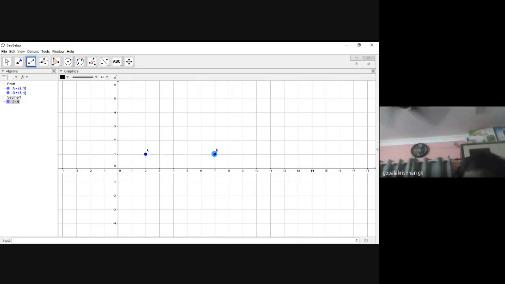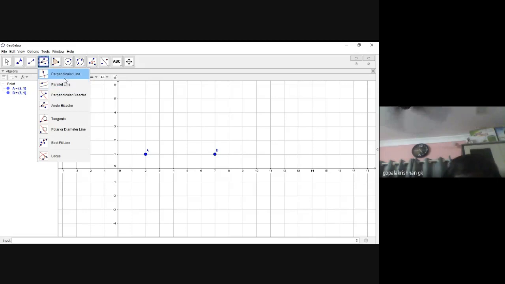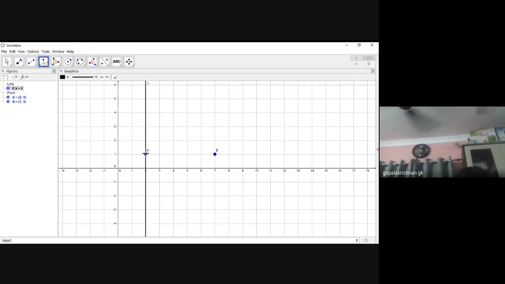Or otherwise, this is also not required. Select 2 points A and B. That's enough. A and B. Now what I'm going to do is draw a line perpendicular to AB. I want to draw a line perpendicular to AB at A. See? I click the x-axis and I do it.